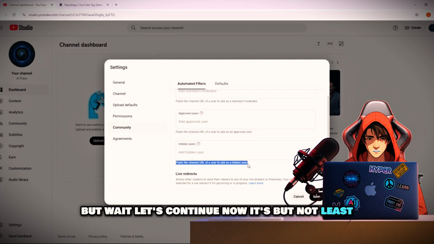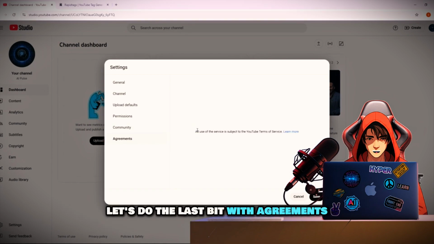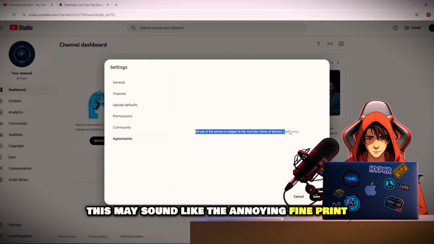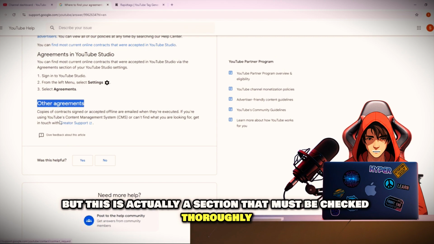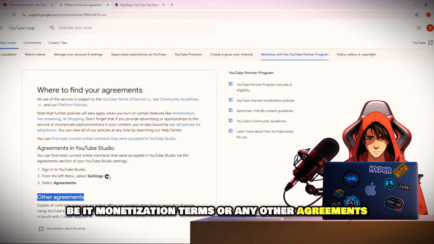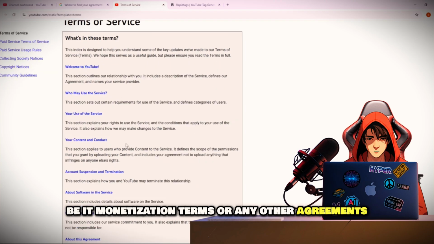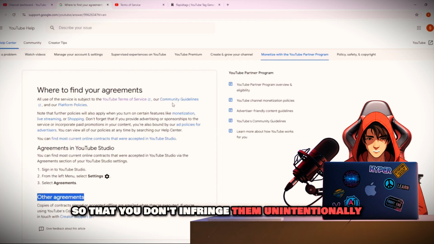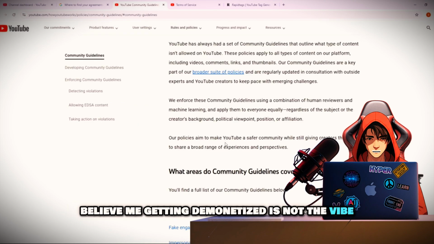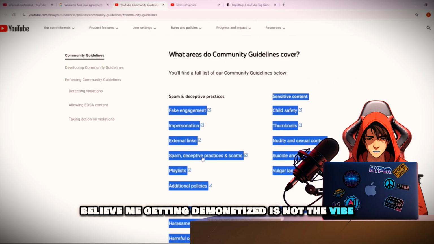But wait, let's continue. Now, last but not least, let's do the last bit with agreements. This may sound like the annoying fine print, but this is actually a section that must be checked thoroughly, be it monetization terms or any other agreements. It's better to be well aware of the obligations so that you don't infringe them unintentionally. Believe me, getting demonetized is not the vibe.